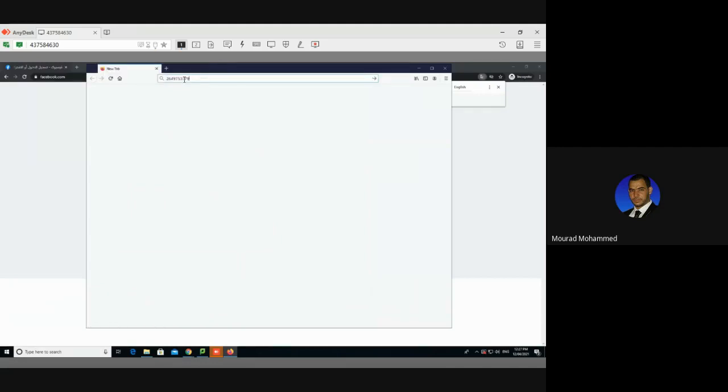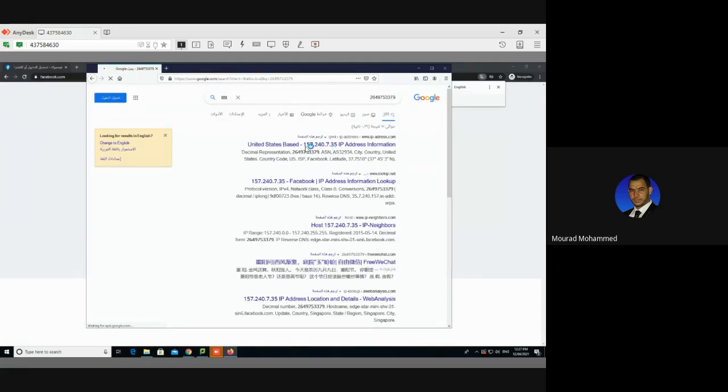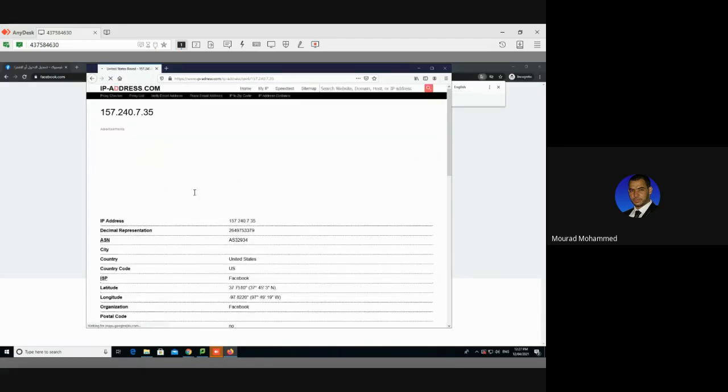Again, the same way, I'm going to paste the number only and press enter. Search something, and immediately it brought me an IP address in front, United States-based IP address information. If I open it, I will find the same details. It's the same IP address.com domain. So United States points to Facebook. So this is very, very clear.